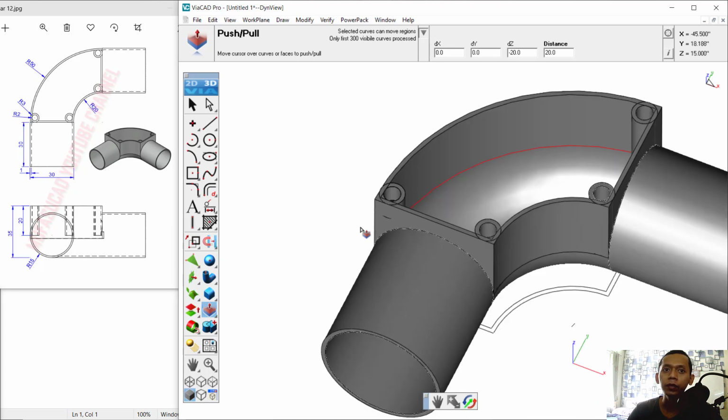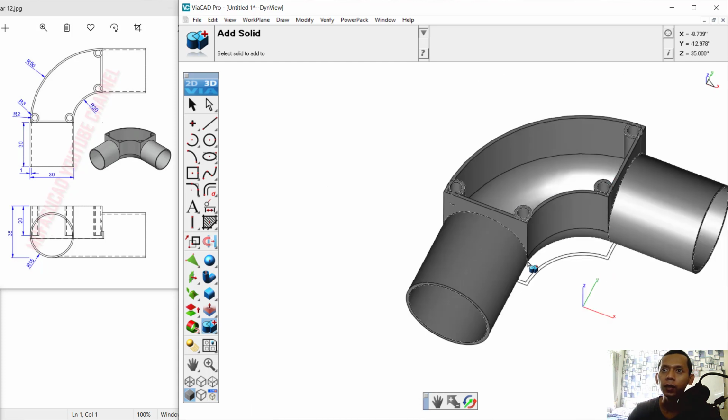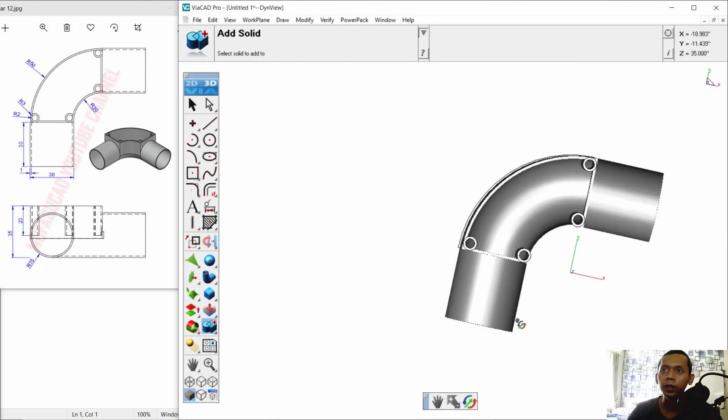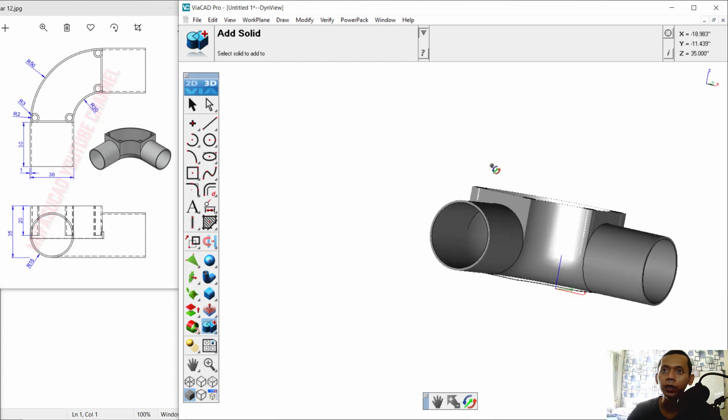Now we can use add point to add these all objects. Okay, so it will be combined, and then we already create these simple 3D models in ViaCAD 12.